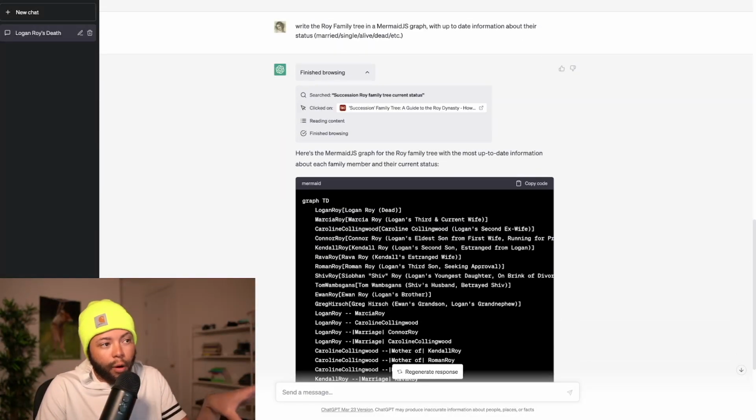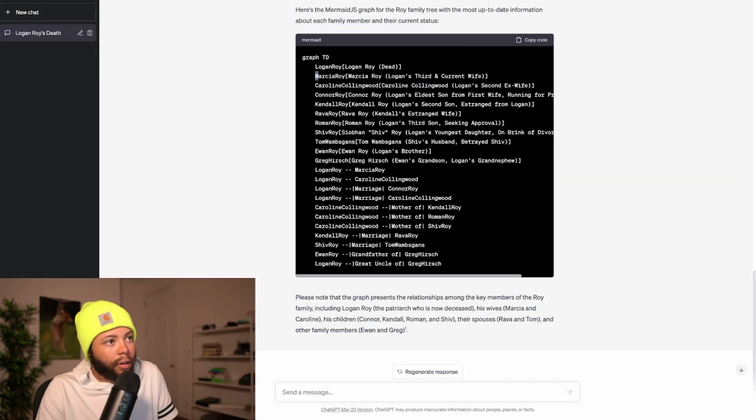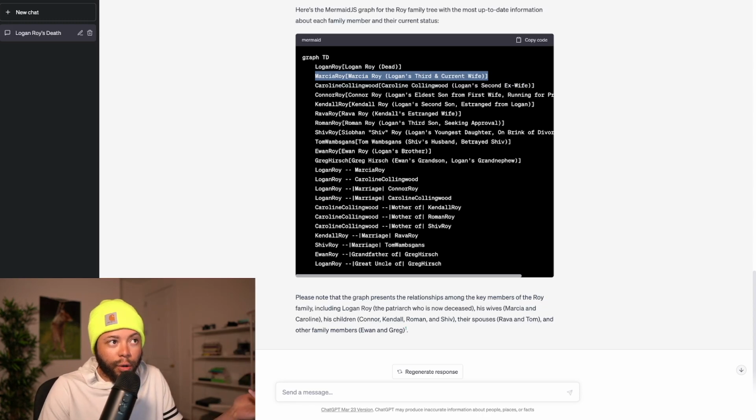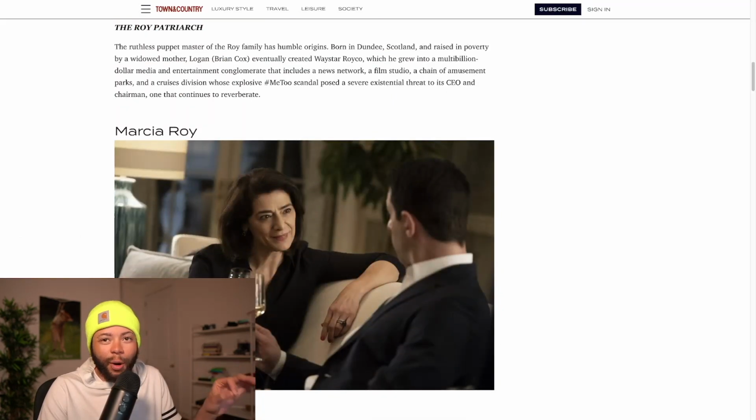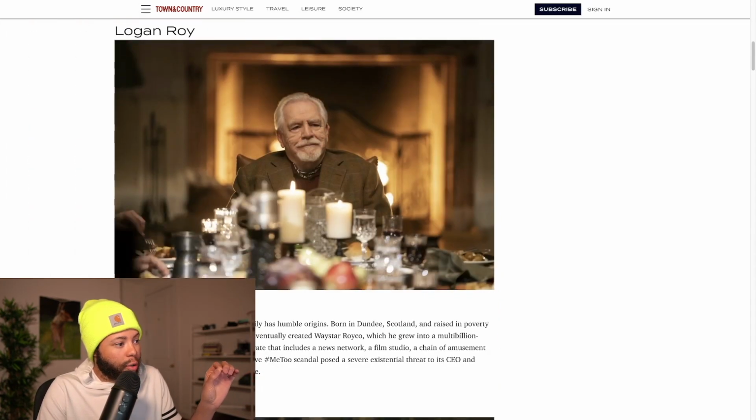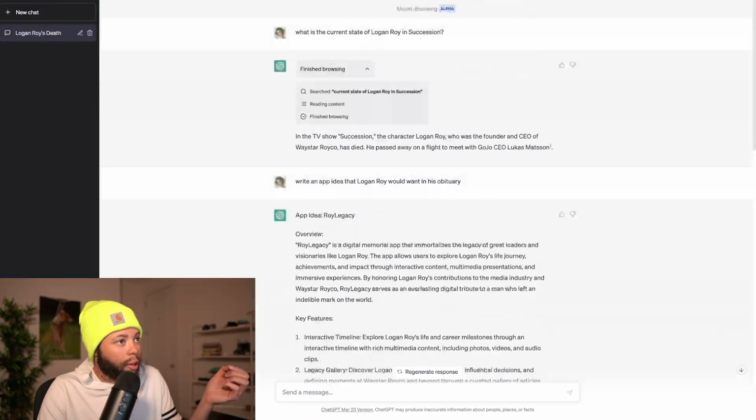It basically read it, parsed it, and turned it into JSON. So for anyone in the comments who's wondering why it still says Marsha Roy is Logan's third wife, keep in mind that according to this website, Marsha Roy is very much in fact the current wife. But here's something interesting: the Roy patriarch in this website says that he's alive, right? It says that he's currently dealing with the cruises division in the Me Too scandal. But from up here, we know that he passed away on this flight, right?